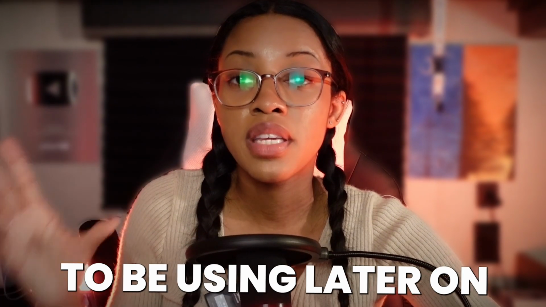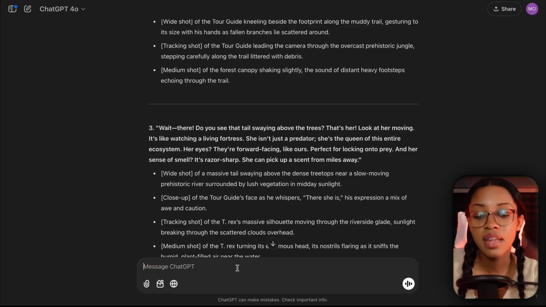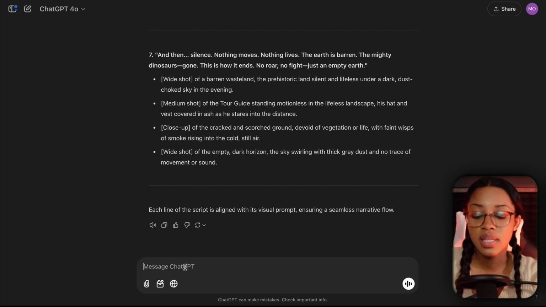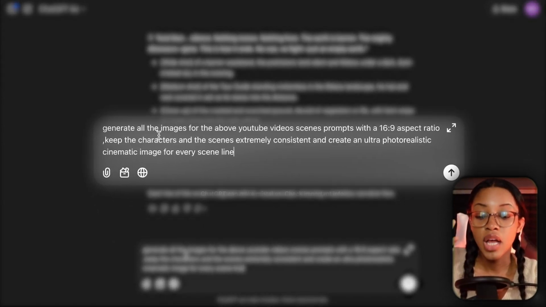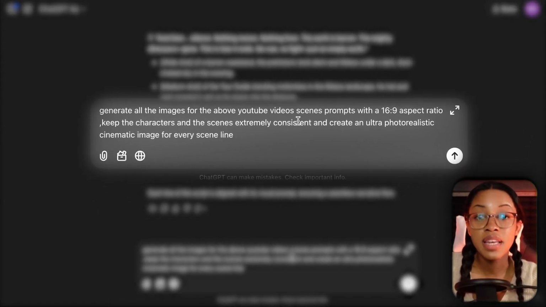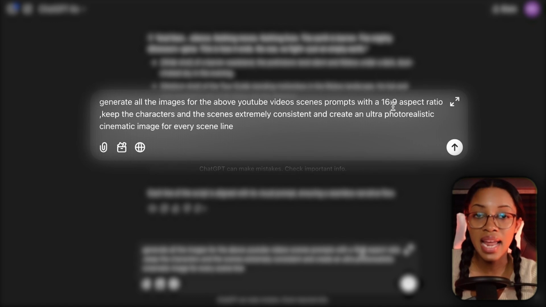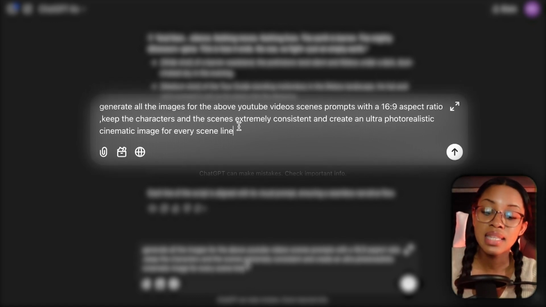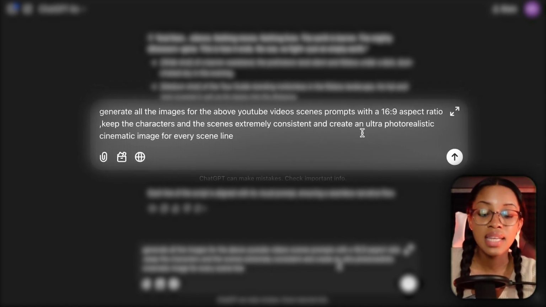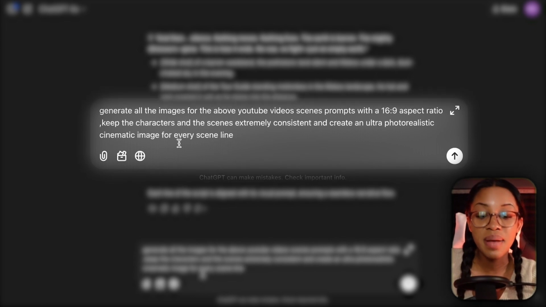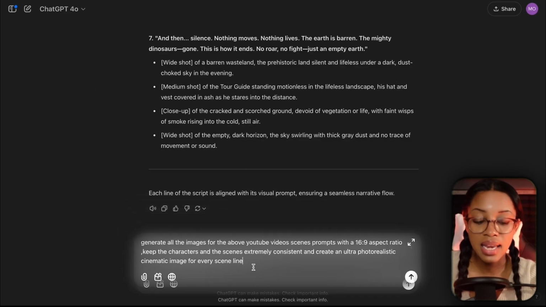Now from here, you need to generate the reference images that you're going to be using later on to actually generate the video. So in order to do this, what you want to do is ask ChatGPT this prompt: generate all the images for the above YouTube video scene prompts with a 16:9 aspect ratio, keep the characters and scenes extremely consistent, and create an ultra photorealistic cinematic image for every scene line, and hit enter.